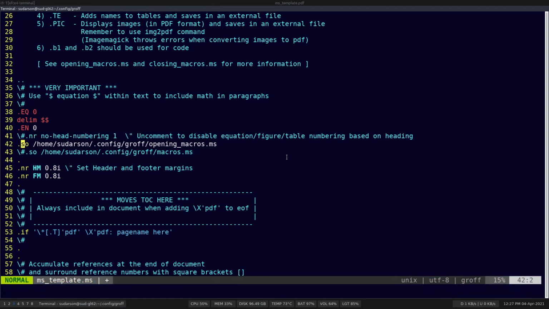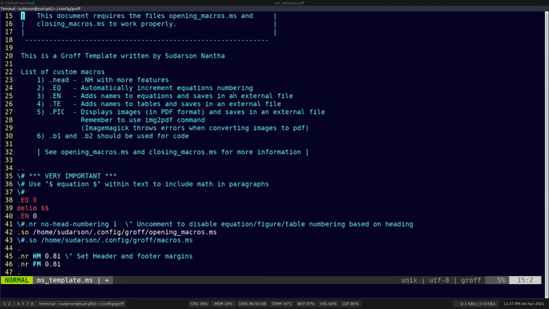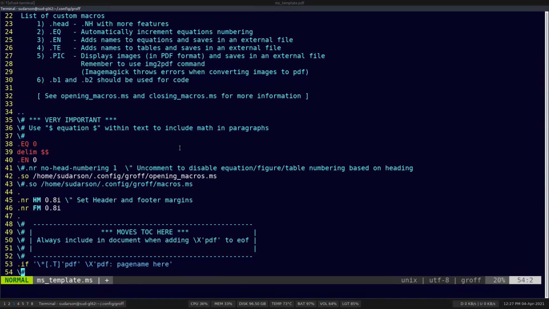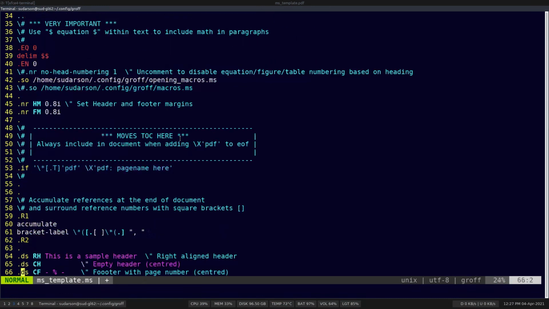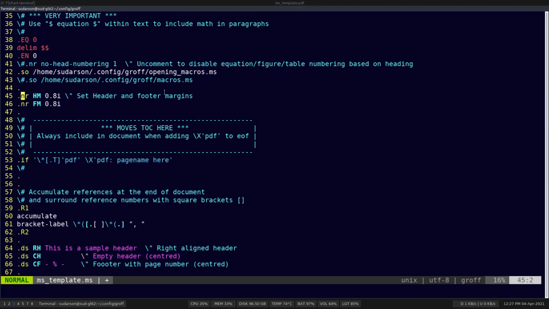So they're no longer numbered according to the heading or the section. Great. Next, I include my opening macros. I'll show you the opening and the closing macros at the end of the file, but just note that once you've called opening macros, you should call the closing macros as well, because these open a stream to write the names of these files. So you need to ensure that you close the IO stream when you're done processing this document. Here, I set the header and footer margins.